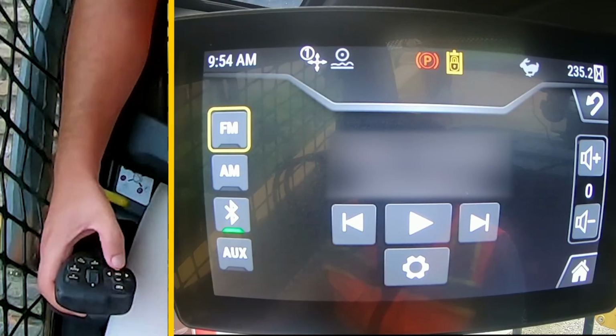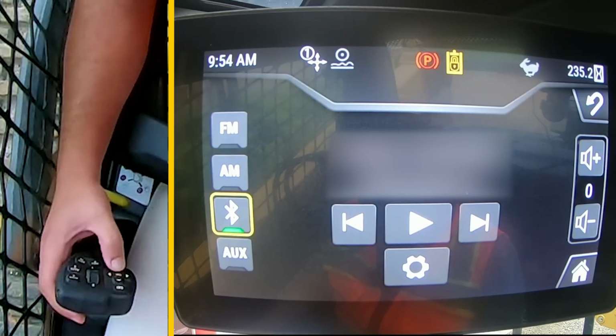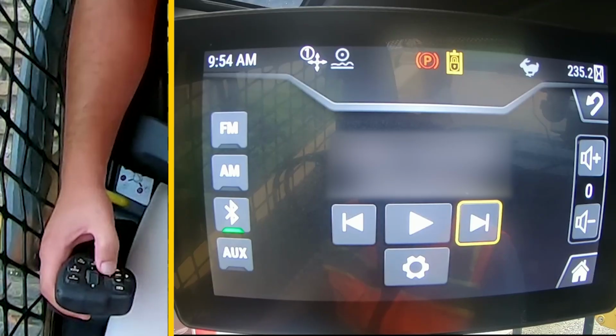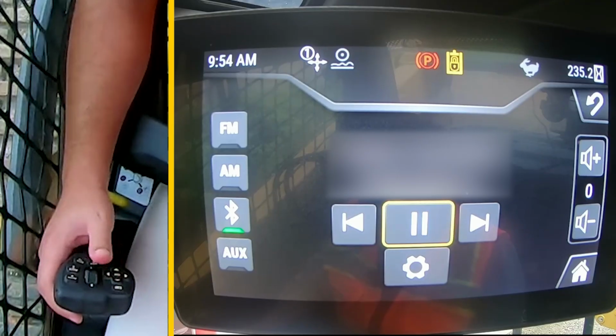So if I'm moving the machine and I don't want to take my hands off the joysticks, I can simply press the down button and it will change my selection. Or if I want to come to a new song, I can move it over. I can use these arrows to move to whatever direction I want to. Let's say I want to press play, I'll then press the OK icon.